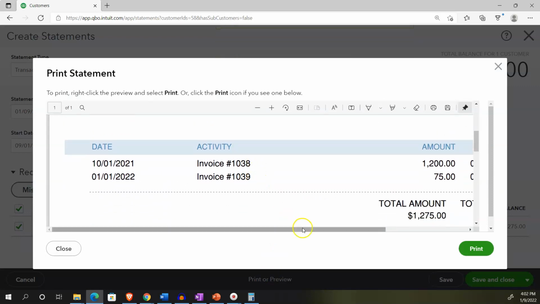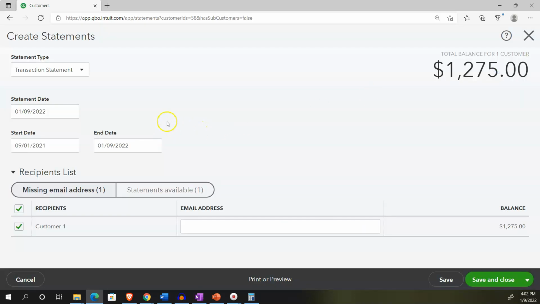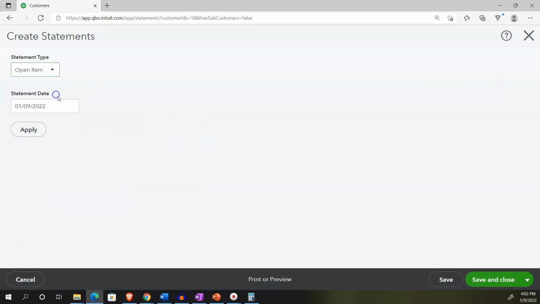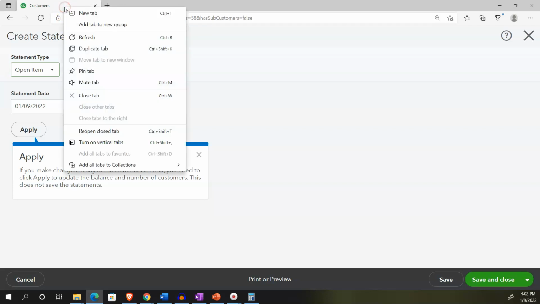There's our two invoices in terms of basically the activity that we have. So again, I would think that the normal statement you would use would be this second one. Let's change some settings. There are some settings that you can change with regards to the statements. To find them, I'm going to right click on the tab up top.